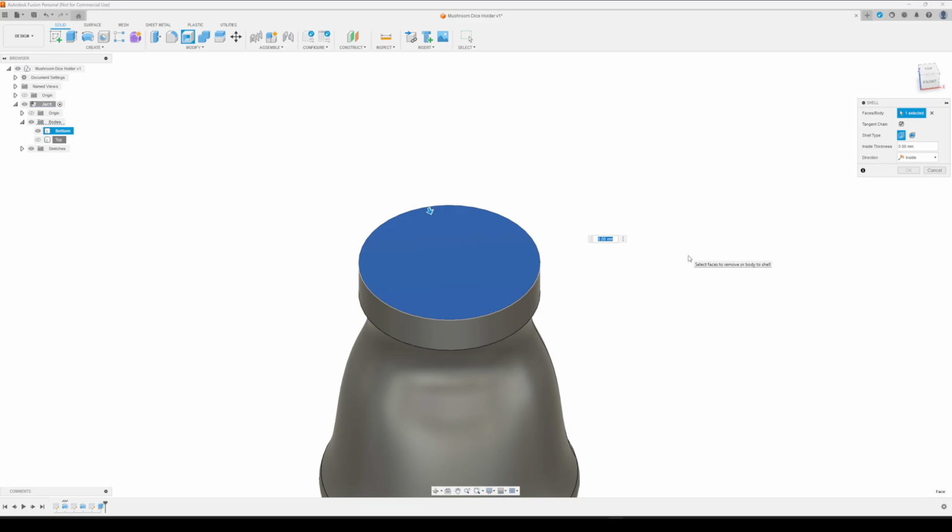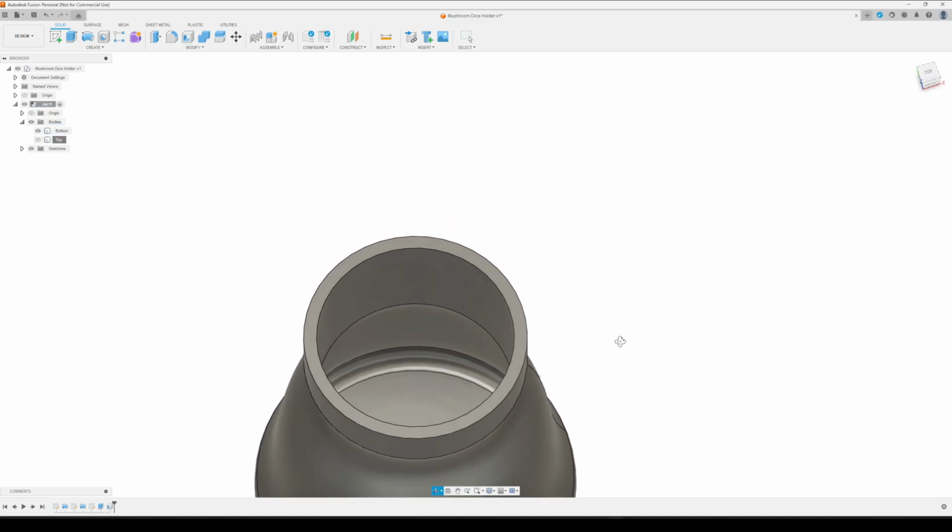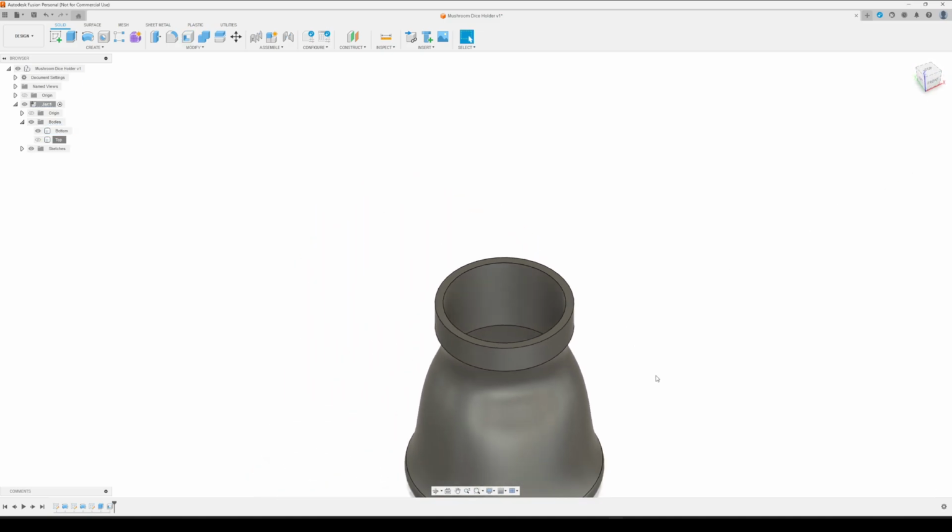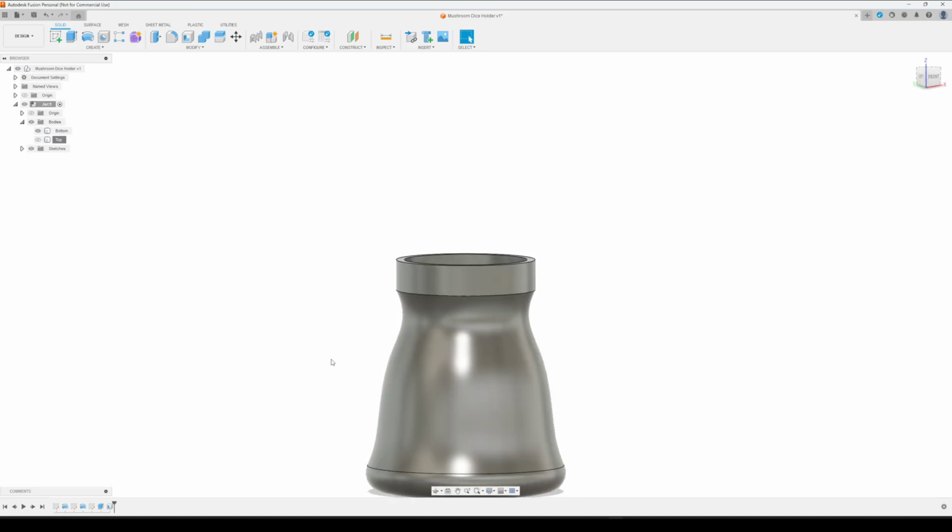What shelling does is create walls in every direction to the thickness you specify. We're going to set that to 4 millimeters. Just look around, make sure it actually cut through.